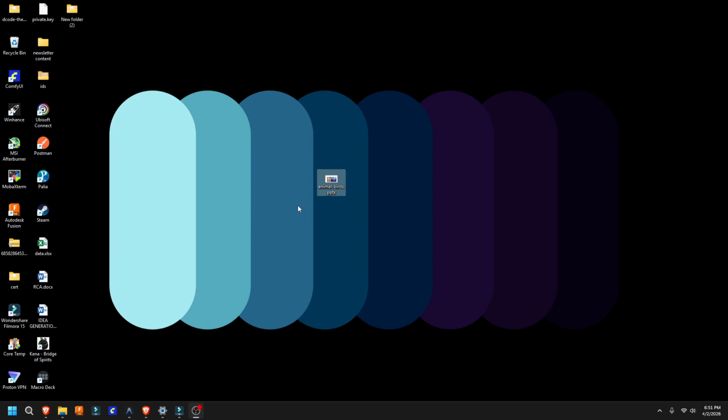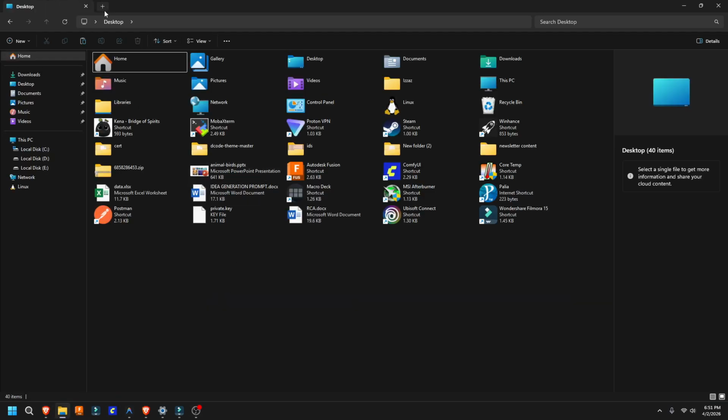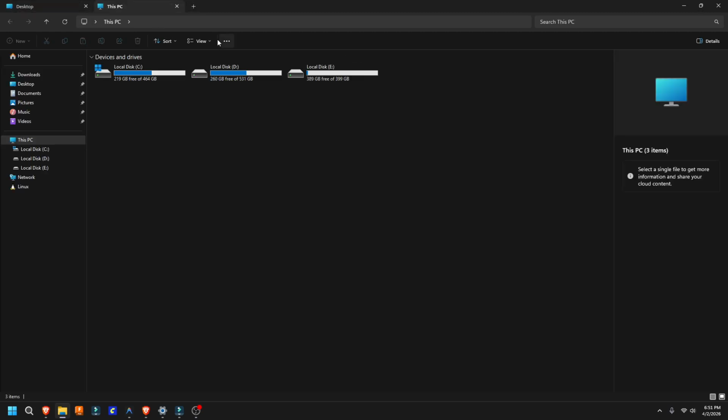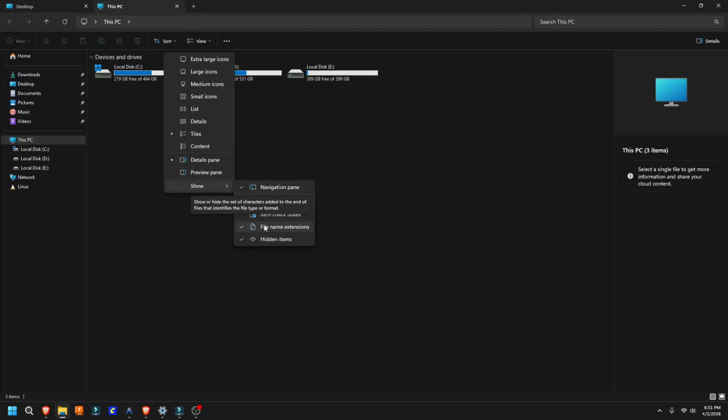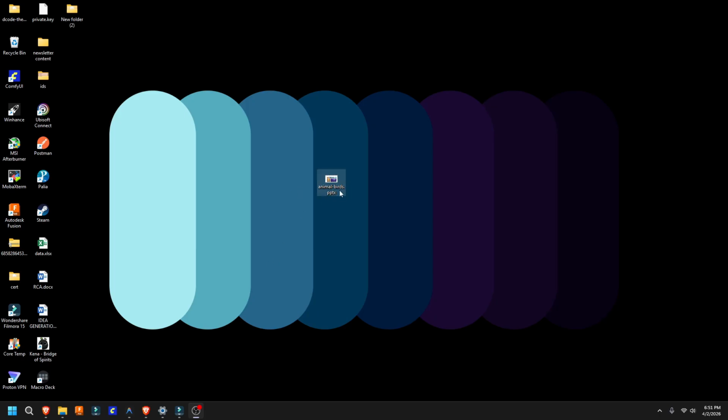Before that, you have to make sure that your file extension is visible. For that, you have to go to your Explorer, and then go to View, Show, and check this File name extensions. When this is checked, you can see the PPTX extension.